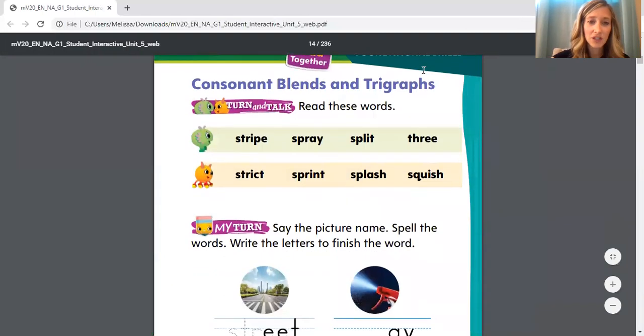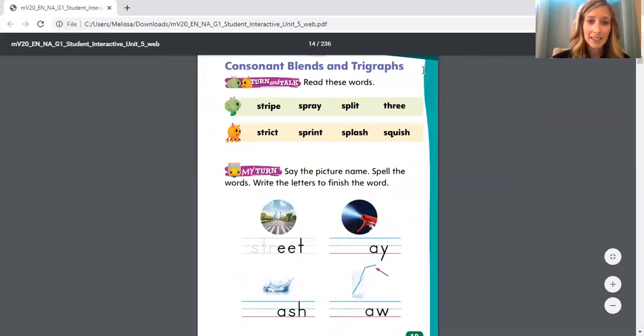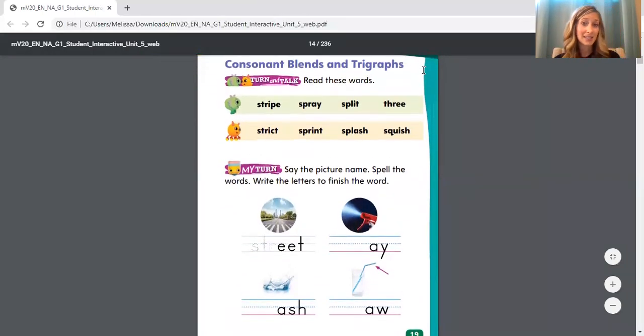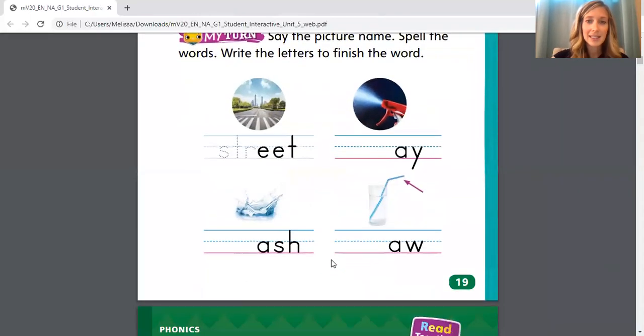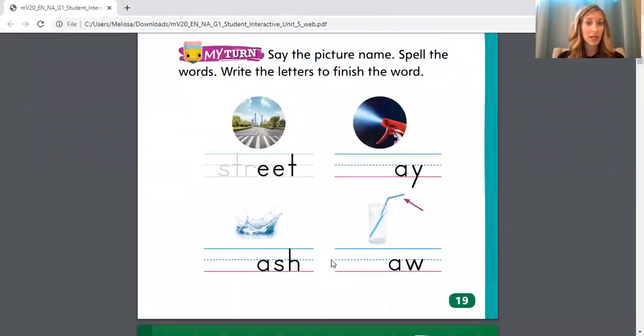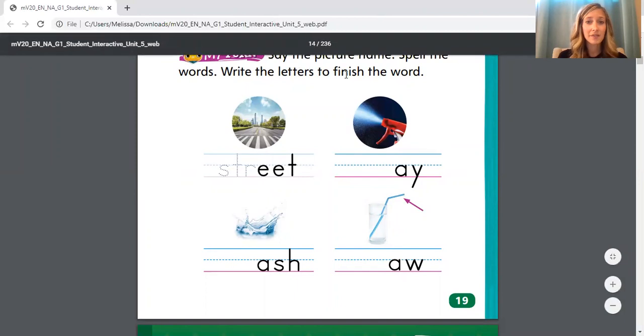All right, our last page for the day is one more practice page with these consonant blends and trigraphs. You are going to read these words at home. I'm going to let you read them by yourself or with a grown-up, and then you're going to practice the my turn. This is the part that's a little trickier. It says to say the picture name and spell the words. Write the letters to finish the word. So the first one is done for you.